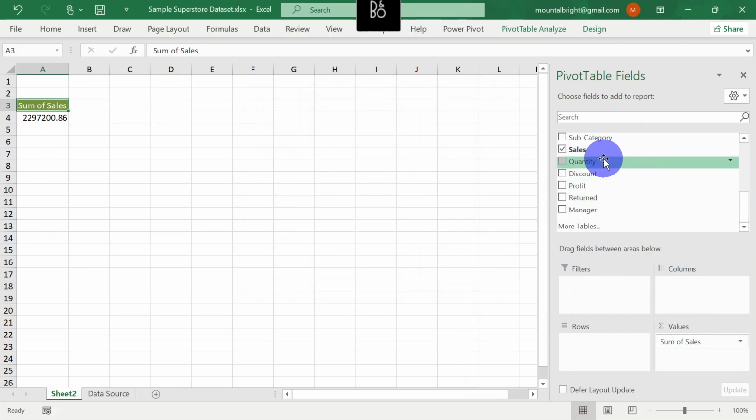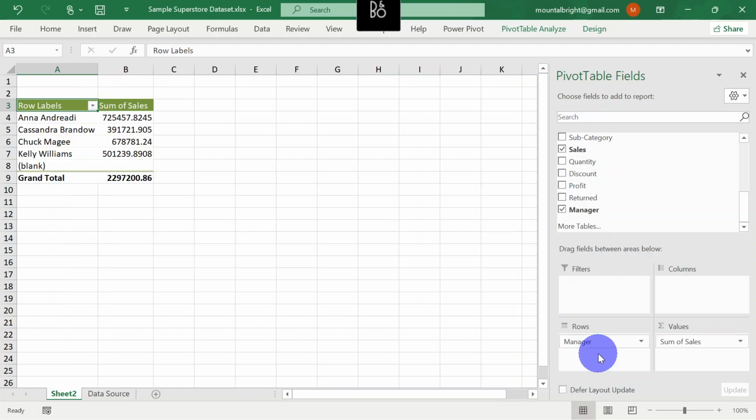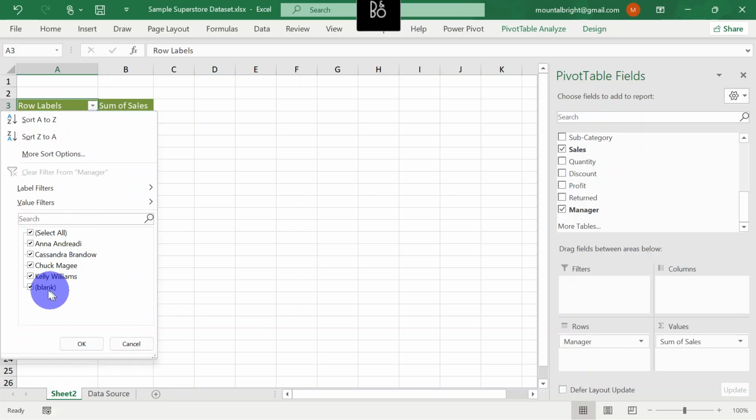So the next thing I would want to do is show you the difference between columns and rows. Let's say I want to see a breakdown of our sales by manager to know which manager recorded the highest sales. So let me drag it to the rows field. You could see here now that we have four managers: Anna, Cassandra, Chuk, and then Kelly, right? So I will just quickly filter out this blank.